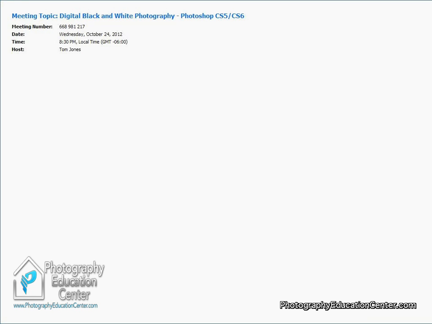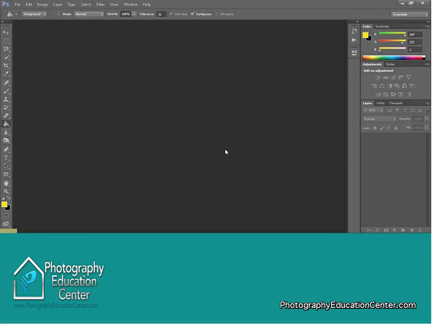Before we get started with the conversion, I want to talk about adjustment layers first. Most beginning photographers tend to use the image and adjustments functions to make all of the edits on their photos, things like adjusting brightness or contrast or color balance. And while this works on the photo, it's not the best way for you to edit an image.